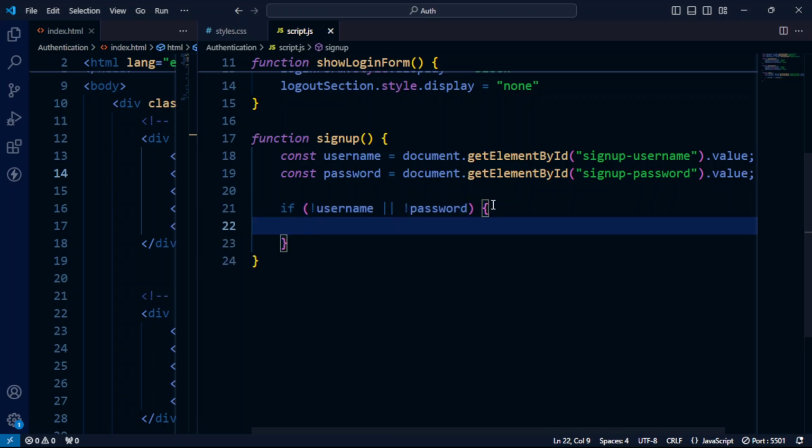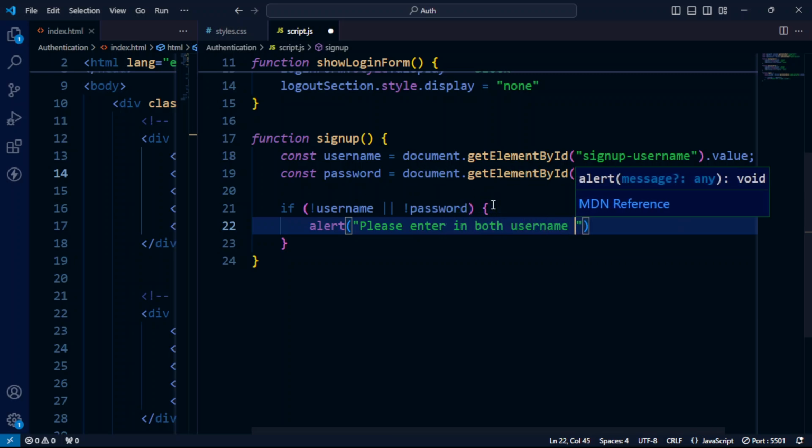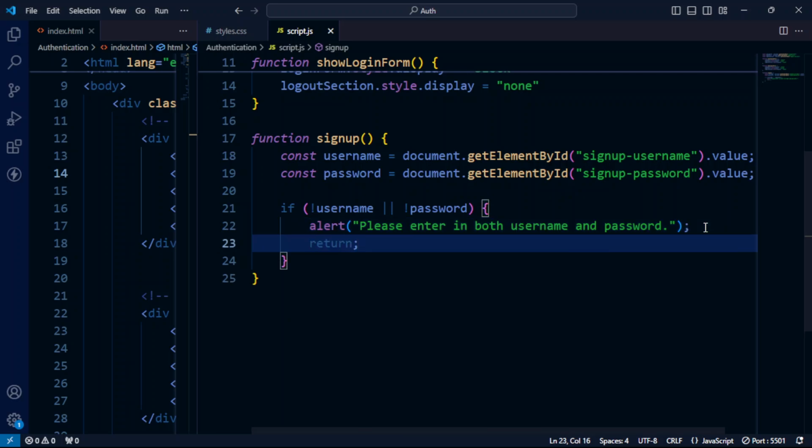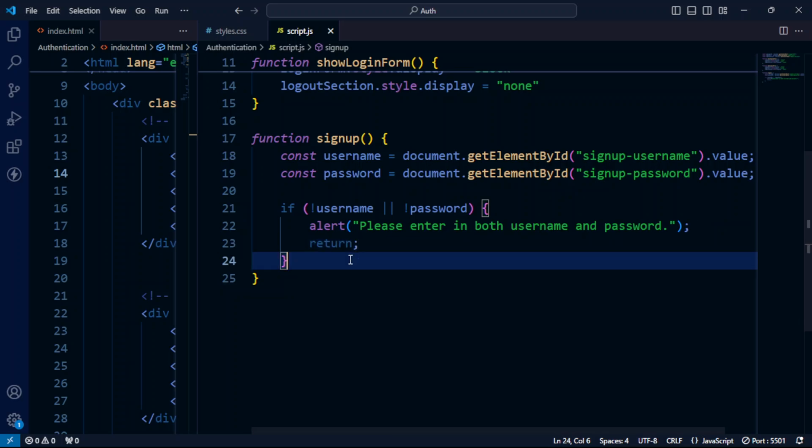Then we're going to alert them and tell them to enter in both the username and password. So we can just say, please enter in both username and password, just like that. And we don't want it to continue with the function, so we can just return and it takes them out of it.